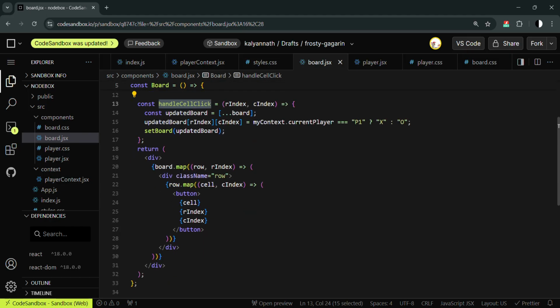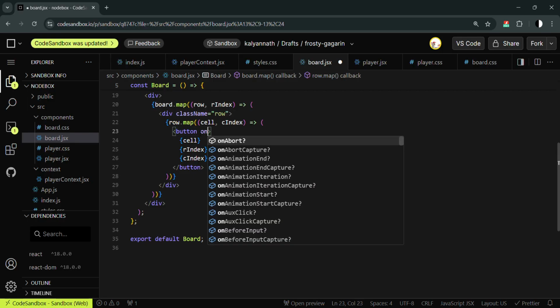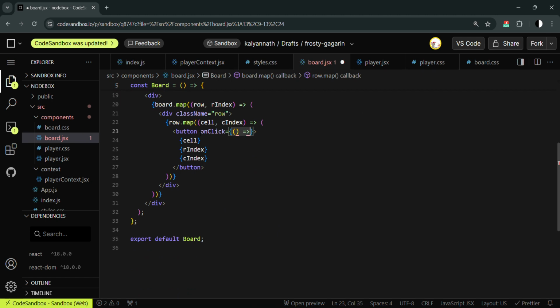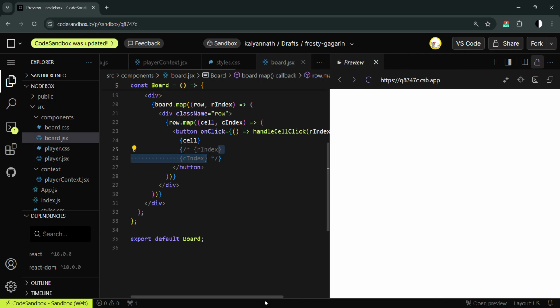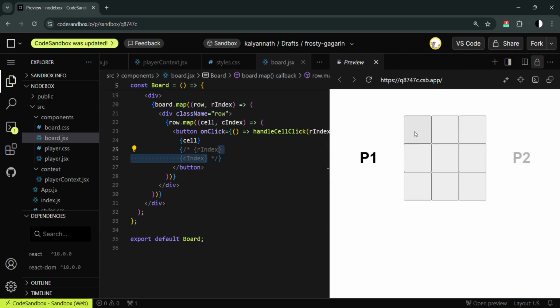And this handleCellClick will be attached to the onClick event of each button, and inside that we need to pass two arguments, r index and c index. Let's see, for now let's remove these two. Clicking this gives X, clicking this will give again X. Okay, and now if you observe, the P1 is staying active, right? When I click the cell, the turn should pass to P2.